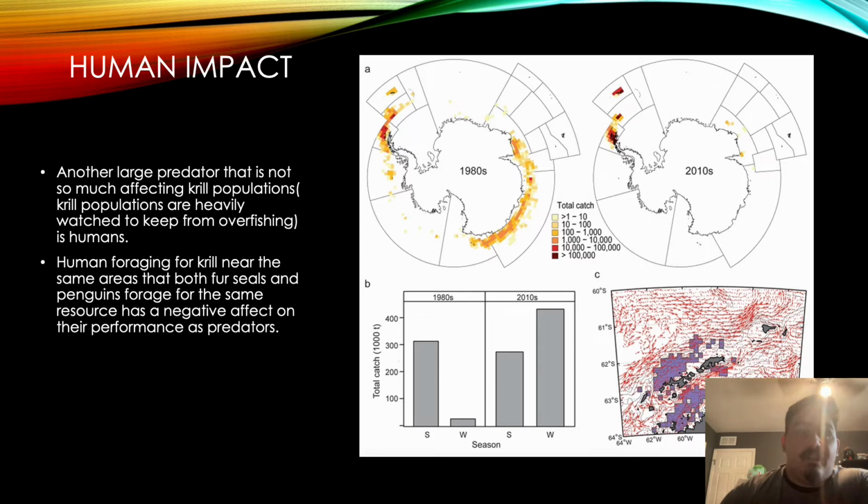But what happened is they wanted to be more cautious about krill populations, and thus they started fishing in just that peninsula area of the Arctic. And because of that, it actually caused a negative effect on the predators, because the predators are mostly located in that area. So krill populations were safe, but now predator performance and populations have possibly taken a hit. And that's what that shows directly here.